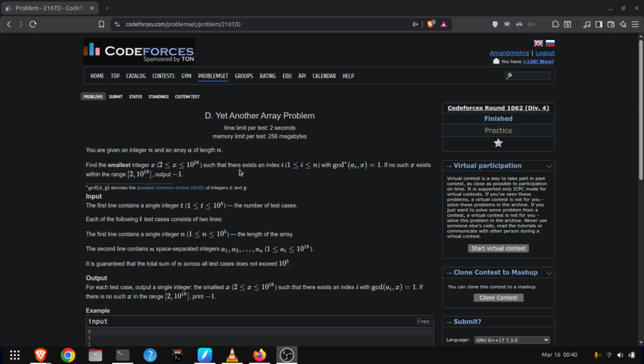Such that there exists an index i, where i is greater than or equal to 1 and less than or equal to n, with GCD, meaning greatest common divisor, of a_i and x equal to 1. If no such x exists within the range of 2 to 10^18, output -1.